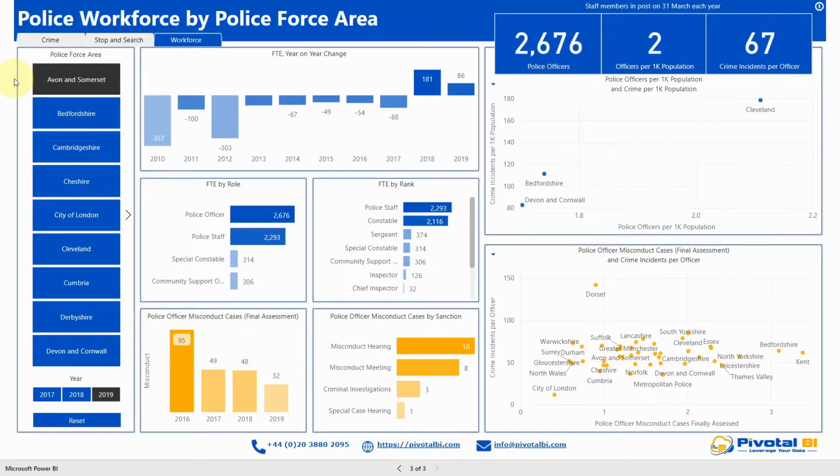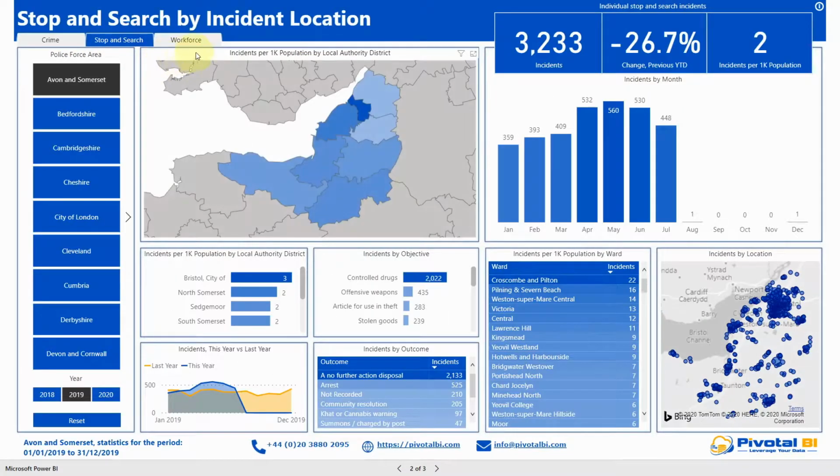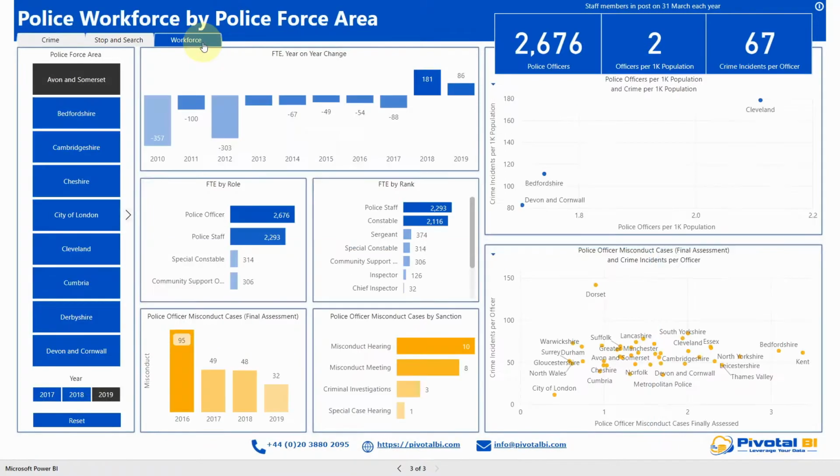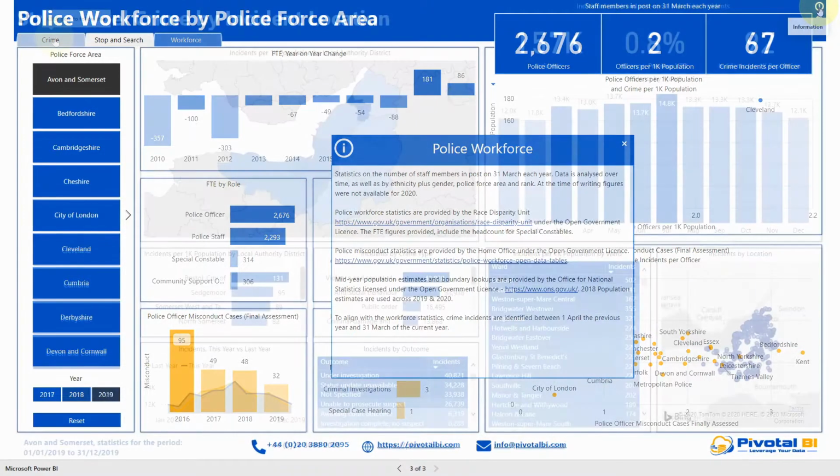The solution combines publicly available data from data.police.uk, gov.uk and the Office for National Statistics. This provides analysis of incidents of crime and antisocial behaviour and stop and search, as well as resourcing and conduct of the police workforce across the constabularies or police force areas of England and Wales. Further information on the data used within each report is available on the respective info button.